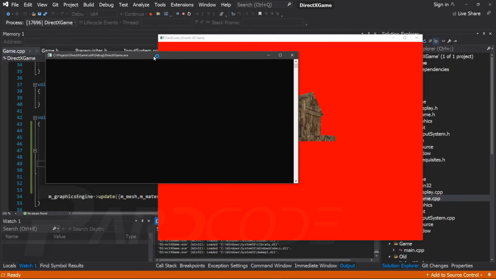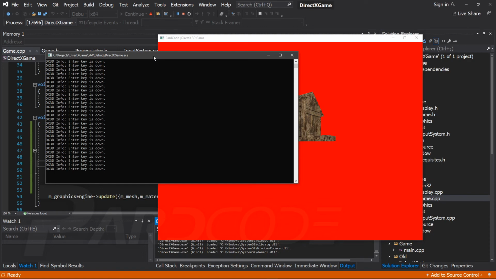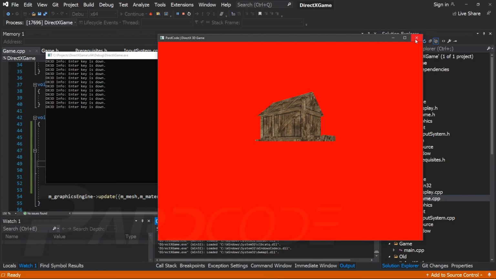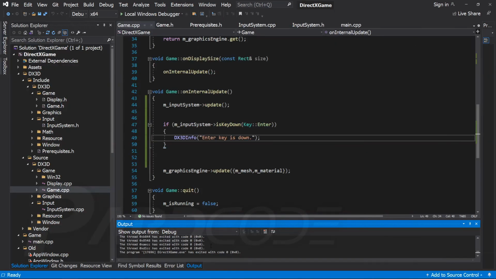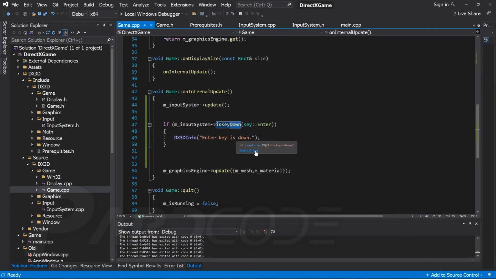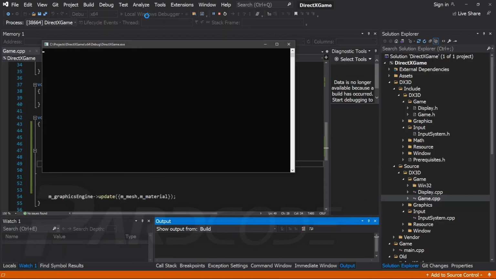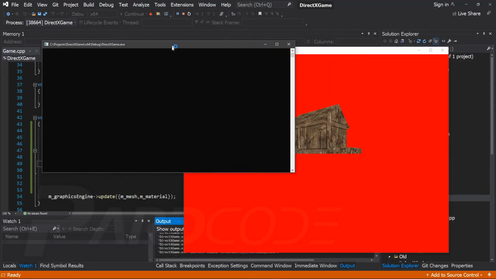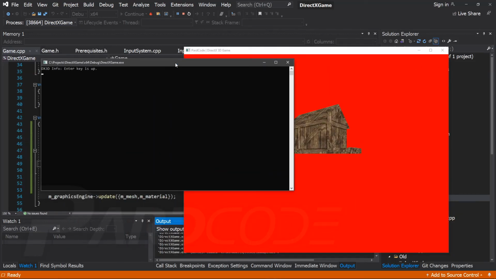If we press the enter key, a series of messages are printed on the console. Cool, it works! Let's test now the isKeyUp method. Very well, it works as well.